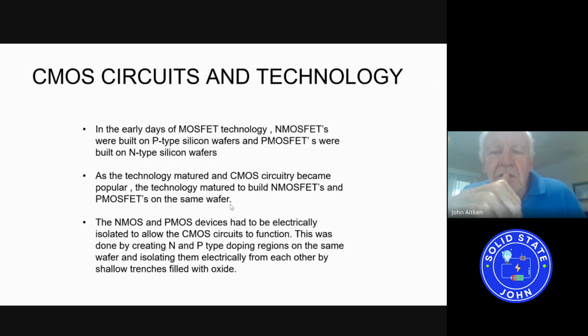In the early days of MOSFET technology, when I first started working on this eons ago, NMOS FETs were built on P-type silicon wafers, and PMOS were built on N-type silicon wafers. That meant that if you wanted NMOS devices, you had to have a certain wafer type, and PMOS devices, you had to have the opposite wafer type. As the technology matured and CMOS circuitry became popular, the technology matured to build NMOS FETs and PMOS FETs on the same wafer.